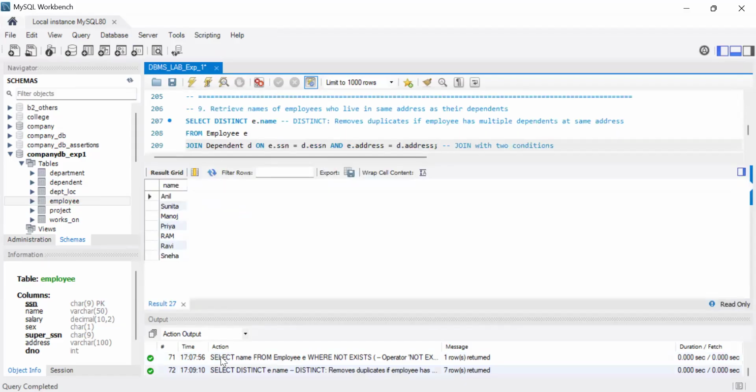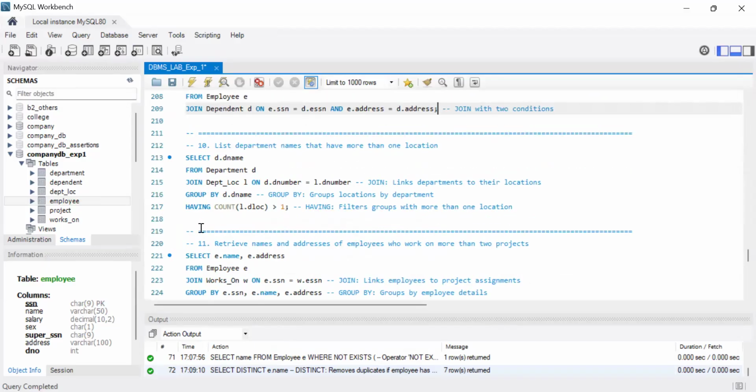So let me run it. These are the employees who are living with their family, at the same address. Okay.